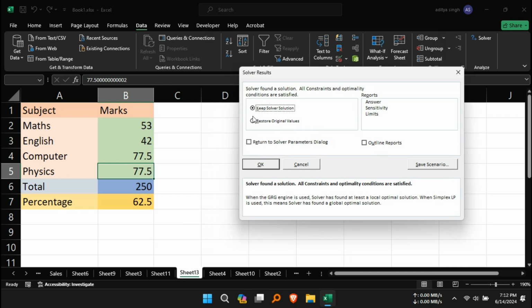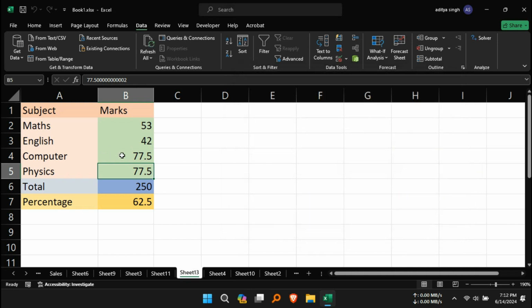You can choose to keep the solution or restore the original values. Click OK to keep the solution, and there you have it. By following these steps, you can easily use the Solver add-in in Excel to optimize your data.